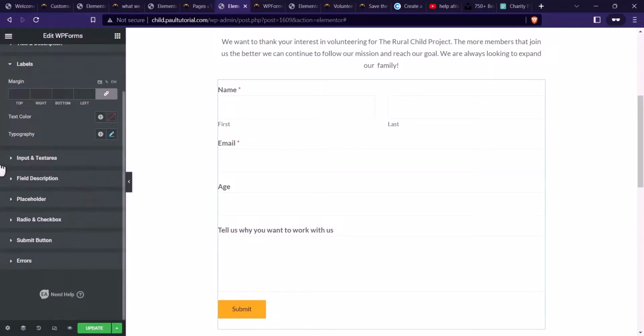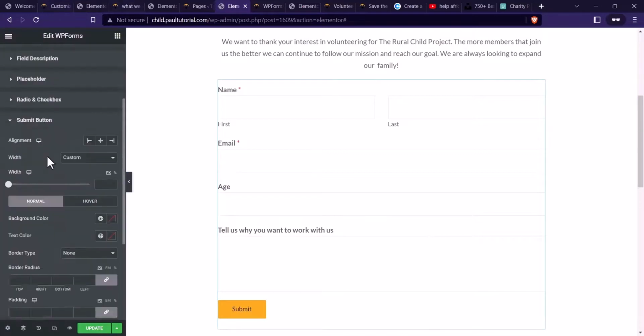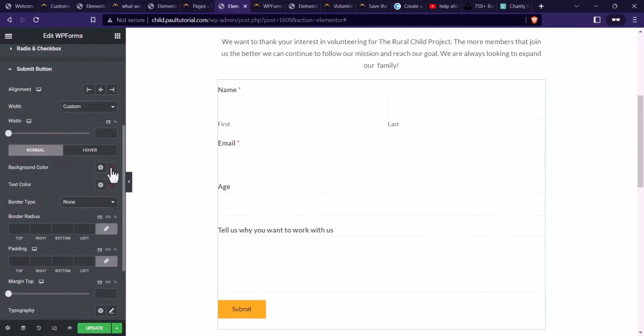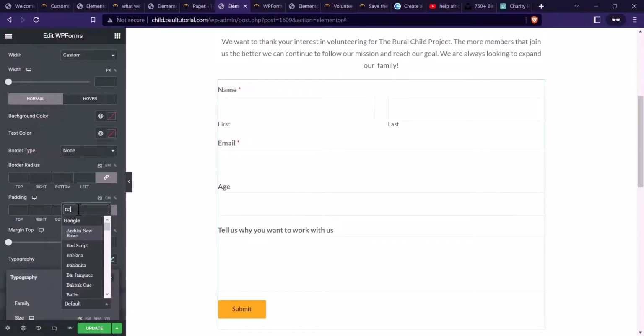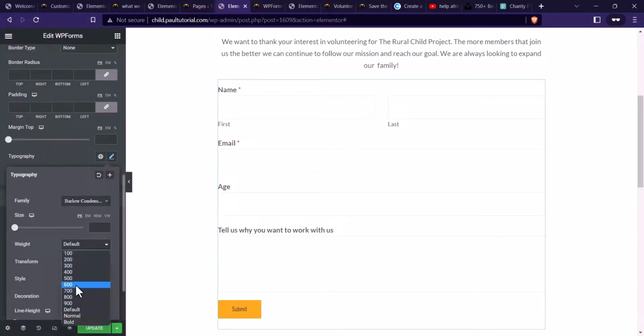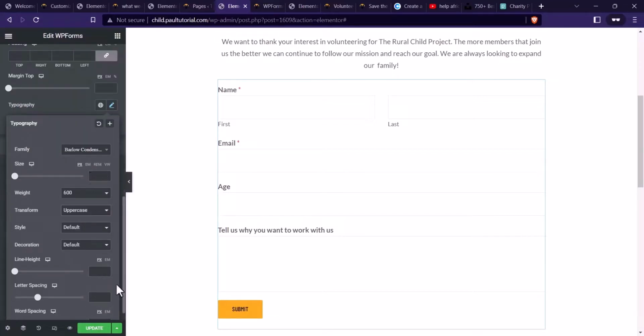The next thing I want us to edit is the button. We'll go to submit button, scroll down. The background color is fine. The only issue I have is the font. So I'll come here, change this to Barlow Condensed, then change this to 600, change this to uppercase. I'll just add 0.5 spacing to it.